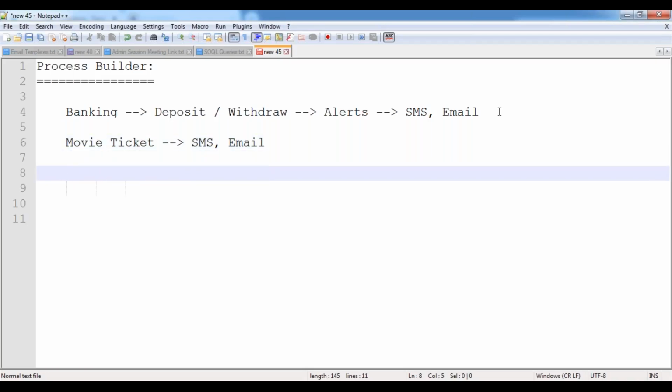In a similar way, I'm reserving a travel ticket to travel from Hyderabad to Bangalore, from one location to another location. It may be a bus ticket, a train ticket, or a flight ticket, whatever. Whenever you reserve that travel ticket, immediately you will get one SMS notification and one email notification. Who will send this? Automatically by the system itself.